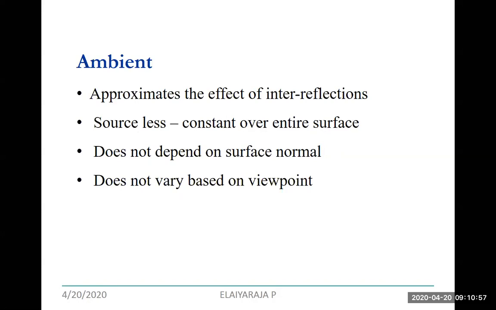Why? Because the ambient light, which you can see over all the surface, does not vary based on the viewpoint. Suppose when light hits a surface, you have two factors. One, the source of the light that hits the surface. Another one is the viewer point. So here the light enters the room as ambient, so it does not depend on the surface normal, and it will not vary based on the viewpoint, from the viewer point.